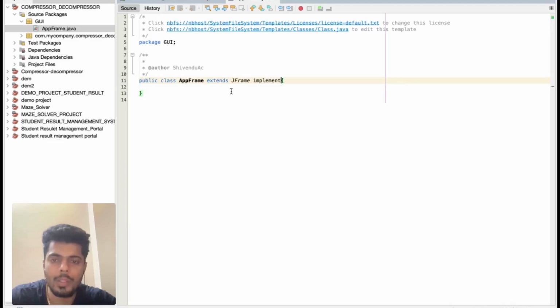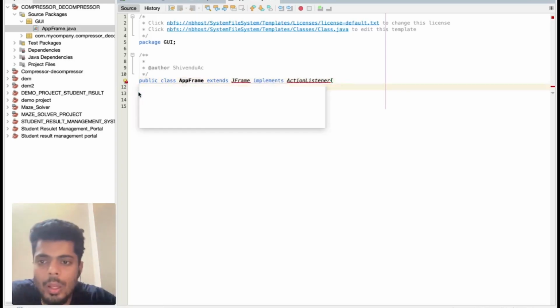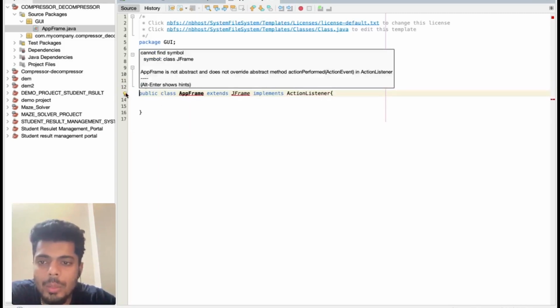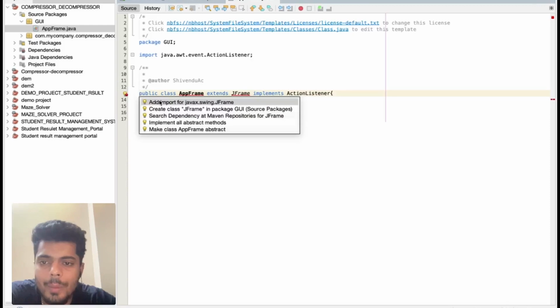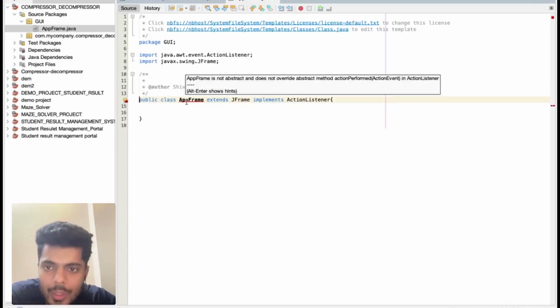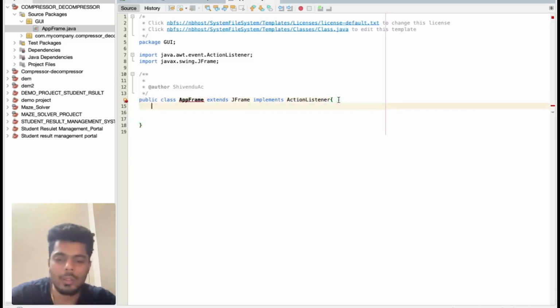Of course, we are going to have two buttons. So I need an action listener which will detect which particular button was pressed, and according to that, we need to implement certain functionalities. This is going to be our main motive. Okay, frame is not abstract and does not override method. We will override that also. Not an issue, we'll do that.